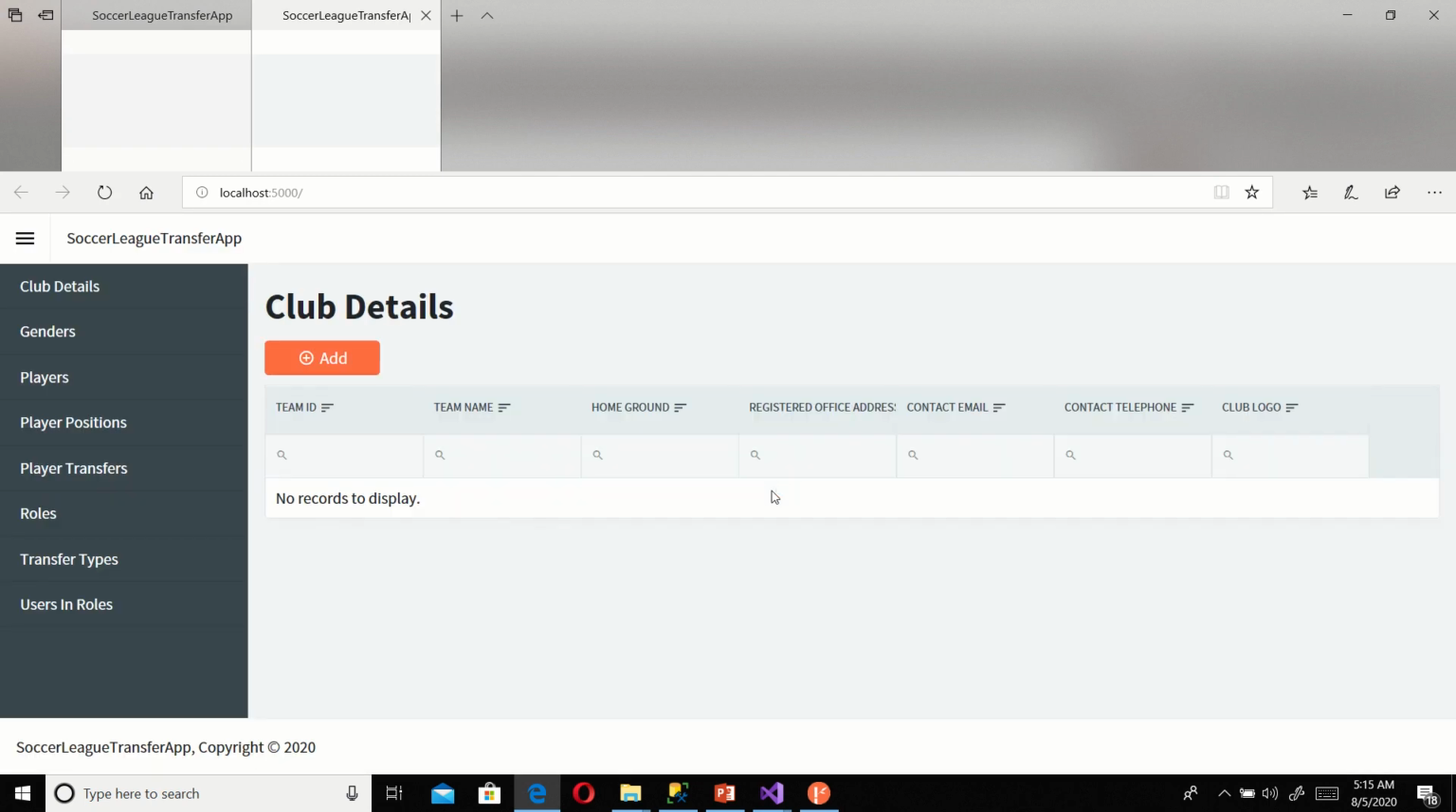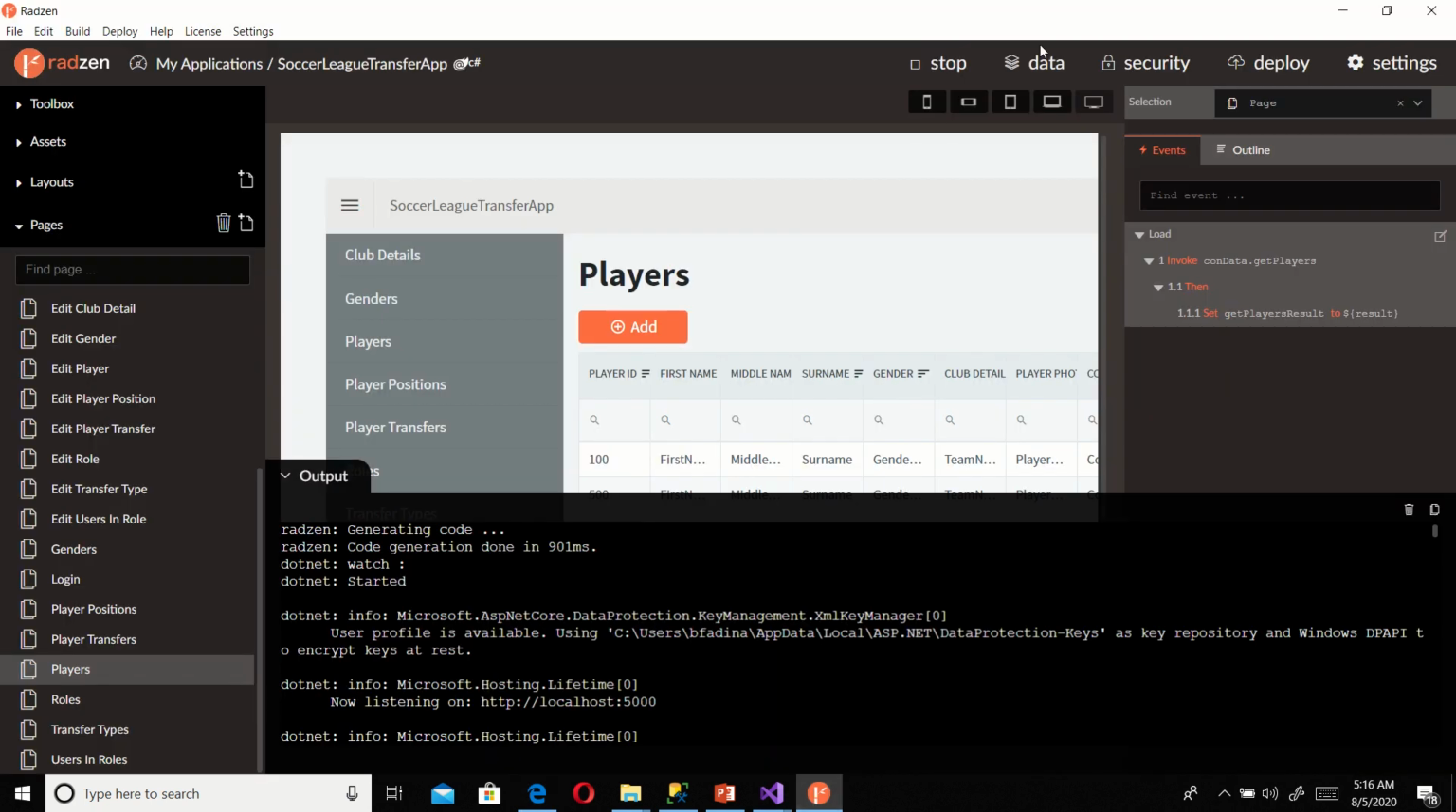Code generation is successfully done. But instead of Radzen taking us to the login page, it's taking us to the club details page. Now, how do we undo this issue? To undo this issue, we are going to stop Radzen for now.